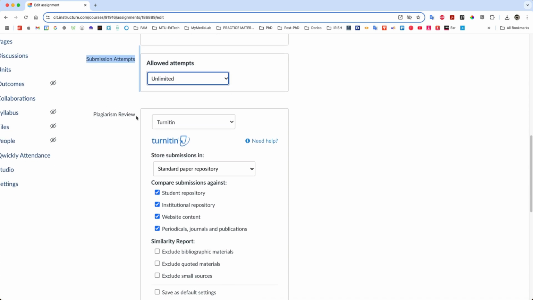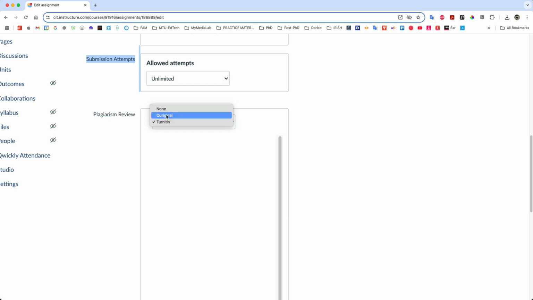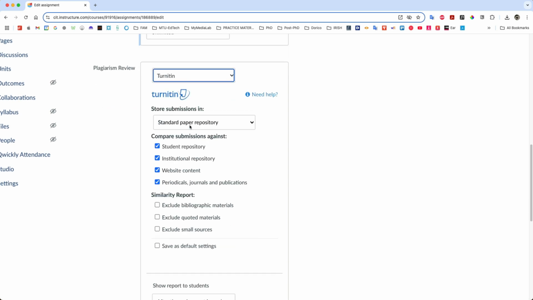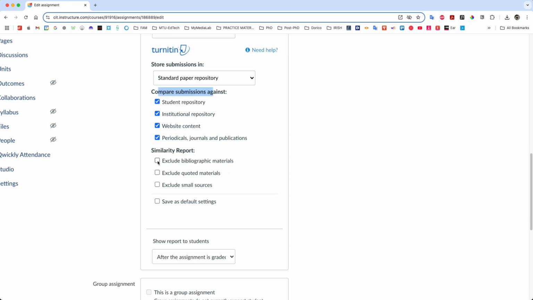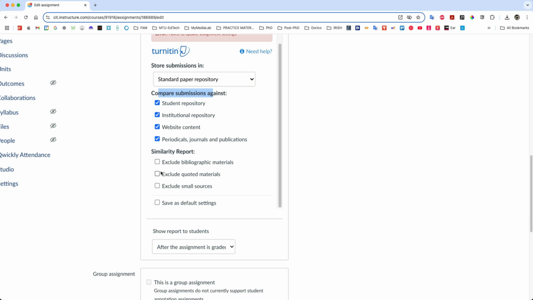That brings us down to the plagiarism review section. If I click on this first drop-down menu, you can set it to none, or to Turnitin. There's another option there, which is our original, legacy plagiarism detection tool. We're currently using Turnitin, the tool that we use now. So choose Turnitin, and then you can decide what to compare the submissions against: the student repository, the institutional repository, website content, periodicals, journals, and publications. It's best to just leave all 4 of these on. If you want, you can exclude bibliographic details. I would just leave that off because you're going to know that the bibliography is a bibliography.